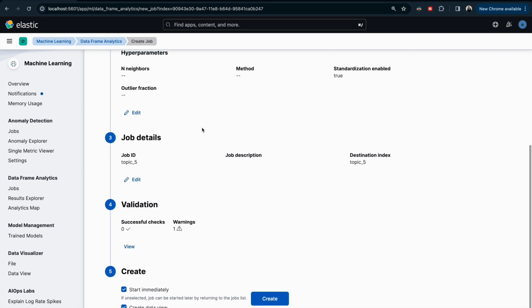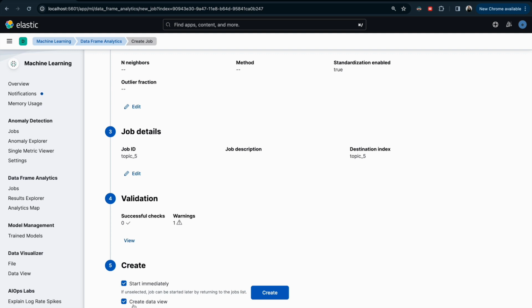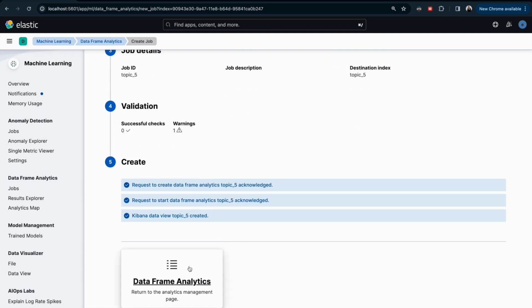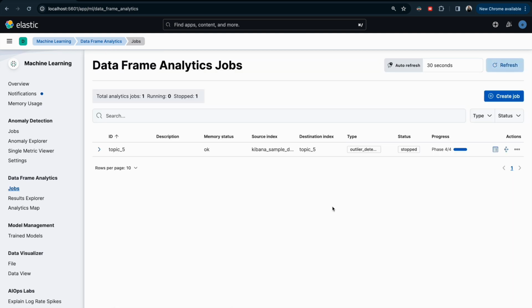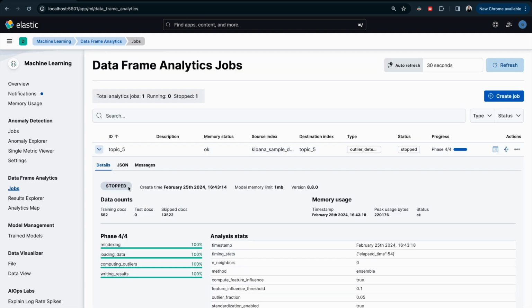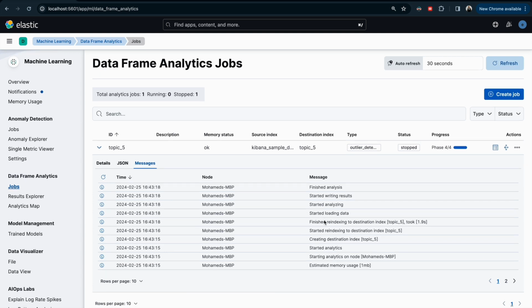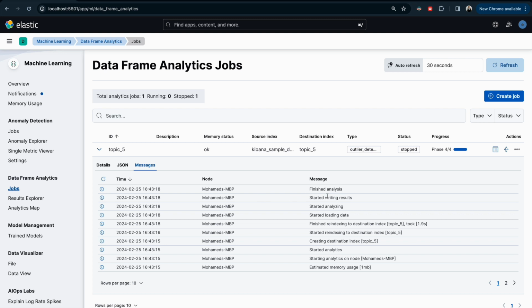So now everything is ready. We have start immediately and create data view. If they ask you to not start it immediately, you can select this one. When you finish, click on create and give it a few seconds, and it will be ready to use. As you can see here, all the fields are done. If you have any warning or error in the messages, you will be able to find the explanation here, and do your analysis or troubleshooting.